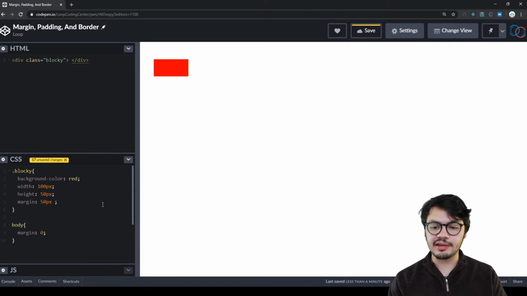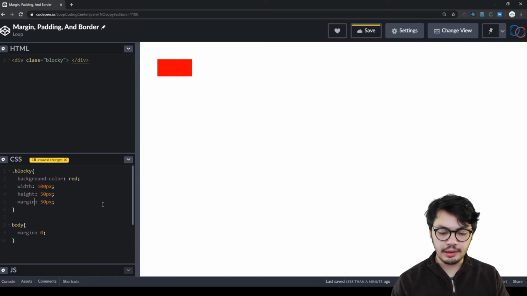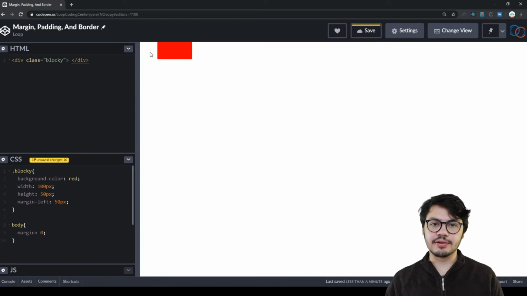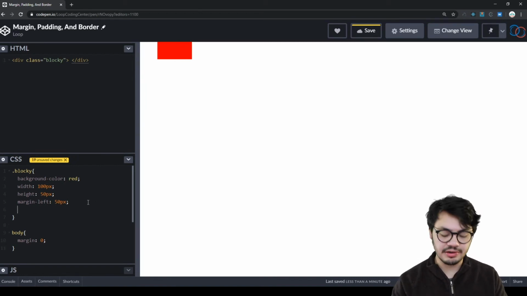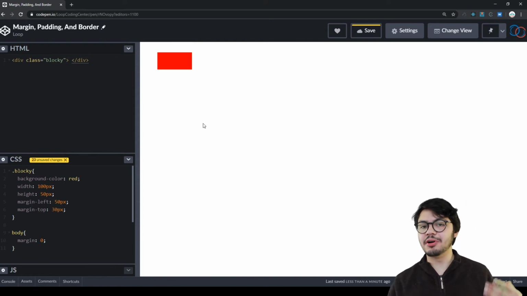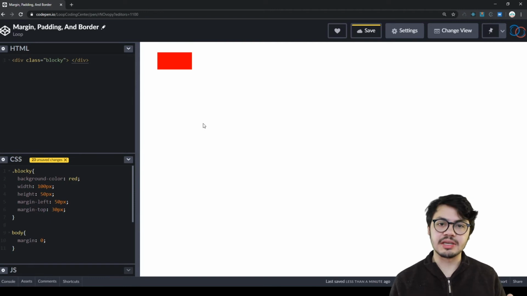So I'll go ahead and set this margin to margin left. And like that, we only have a margin on the left of our block, and we have no margin on the top. So in order to control that, just following the same convention as margin dash left, we have margin dash top, and here I'll be able to add 30px, and like that, we have control of our margins. What is the main takeaway here?